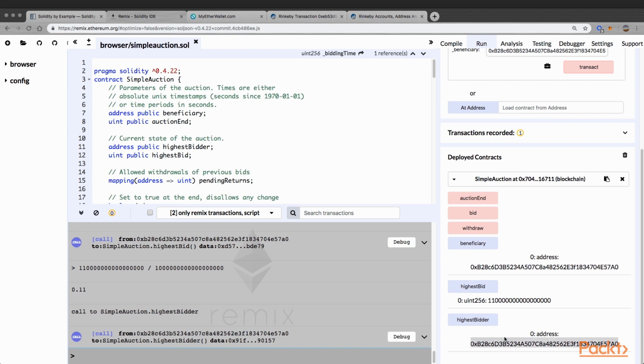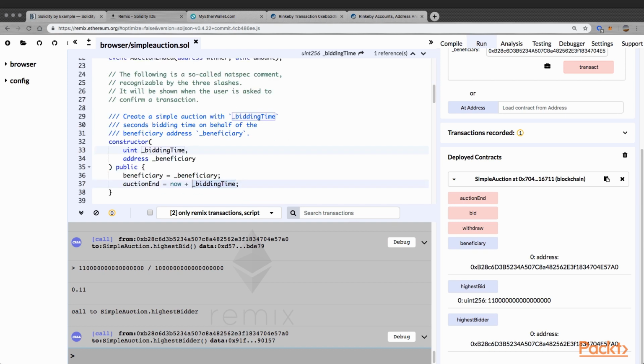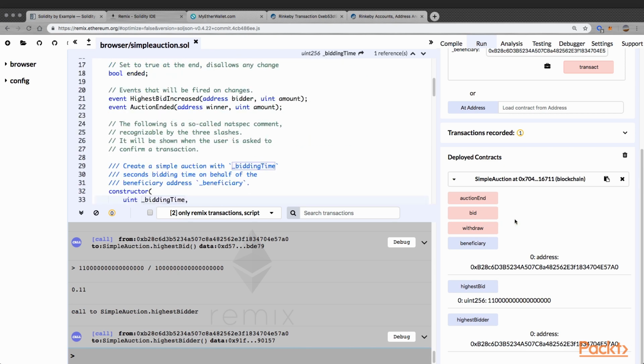Of course, this is not a great real-world example. But this is the kind of thing that you're going to be doing when you're developing your own smart contracts. When you need to test them, you will need to do things like set yourself as the sender and receiver.